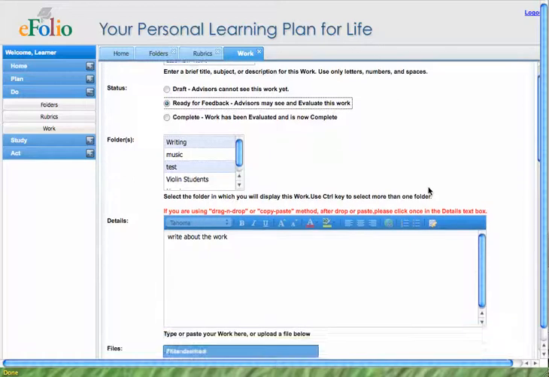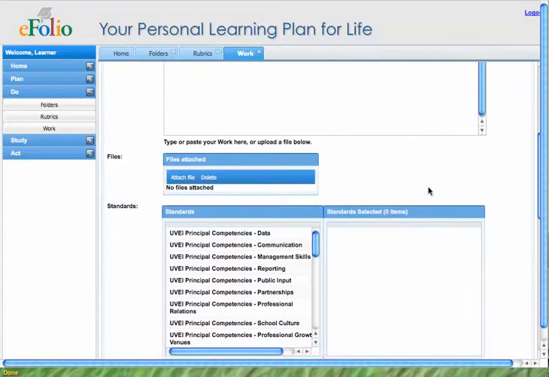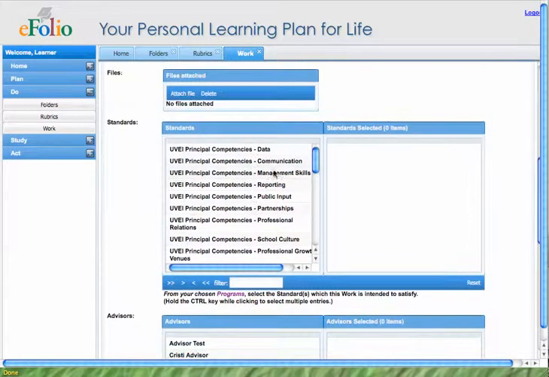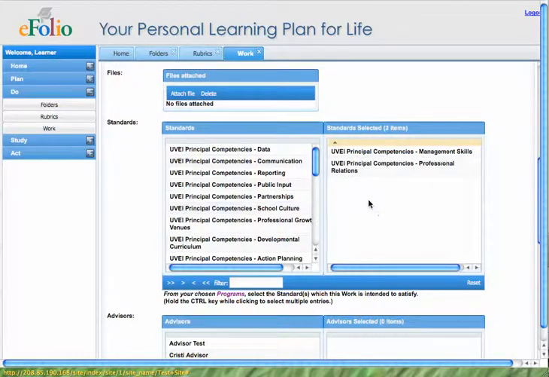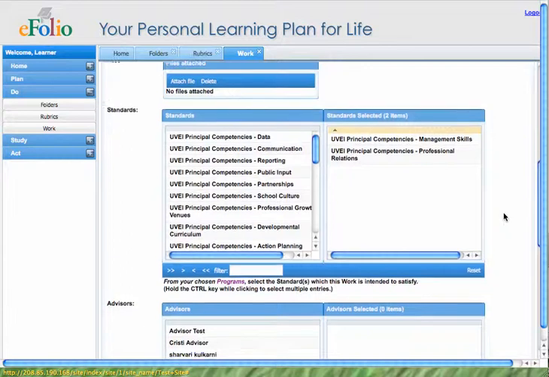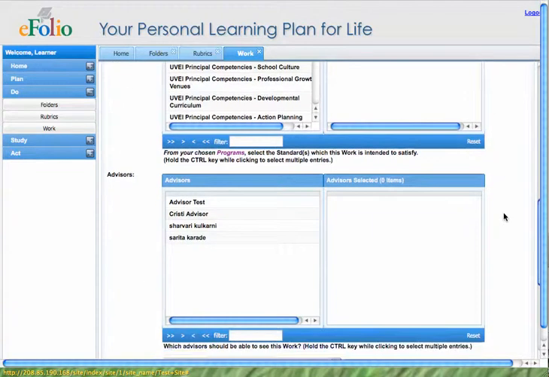At this stage, it's important to make a couple of other decisions. If they're going to give me feedback, based on what standards? What is this work attempting to meet? Is it a sign of my management skills or of my professional relations? So these are the contexts in which I want to relate the work for the feedback I'm asking for.